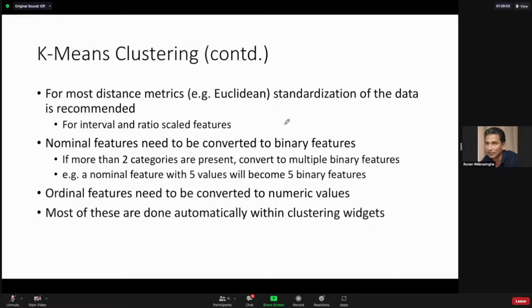Otherwise, variables that have bigger values would dominate. There can be a variable that has all values between 0.1 and 0.6 or something, and another variable that has values between 1000 and 3500 or something. Right? So those are going to dominate. Because of that, you need to do standardization.